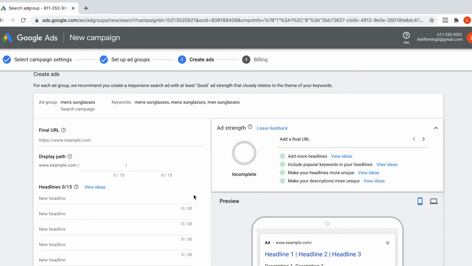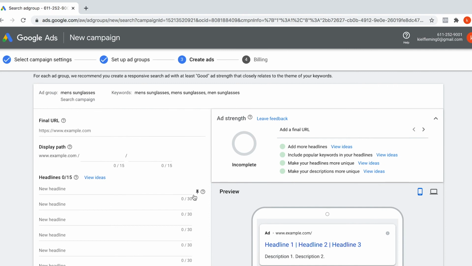Here comes the fun part. This is where we actually create our ad, and this is where we're going to be making our search ad like I showed you guys in the example. So from here, we can build out our URL, which is going to be our domain name for the website that we have made. We can do a display path. This isn't necessarily going to direct people to the place on your page. This is just going to show on the Google ad when it displays on their Google page.